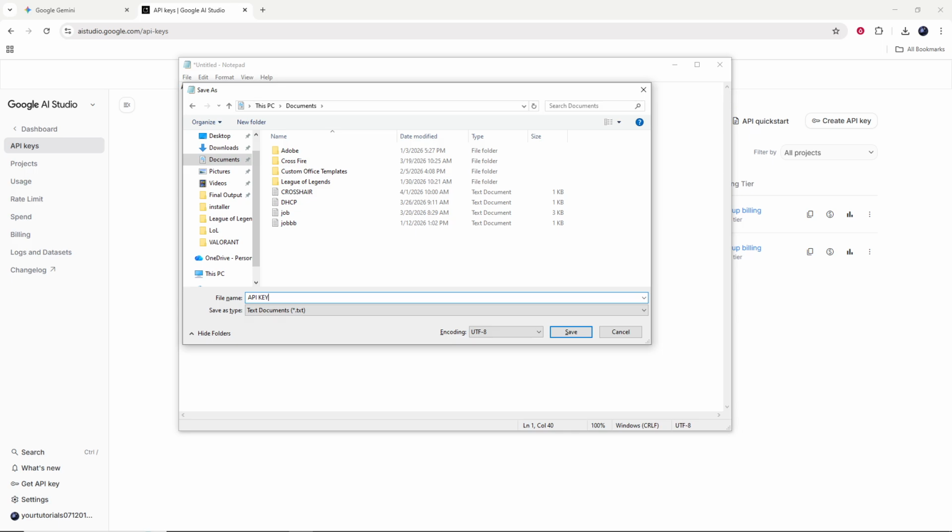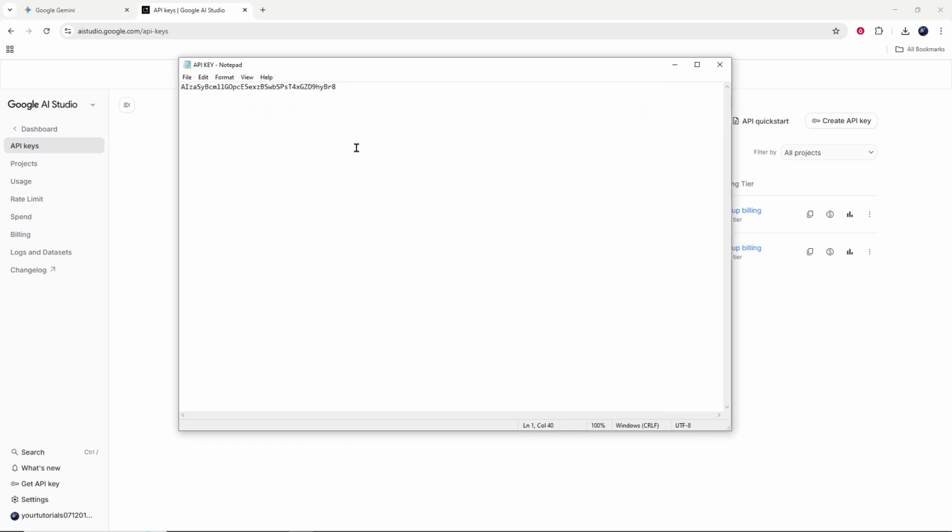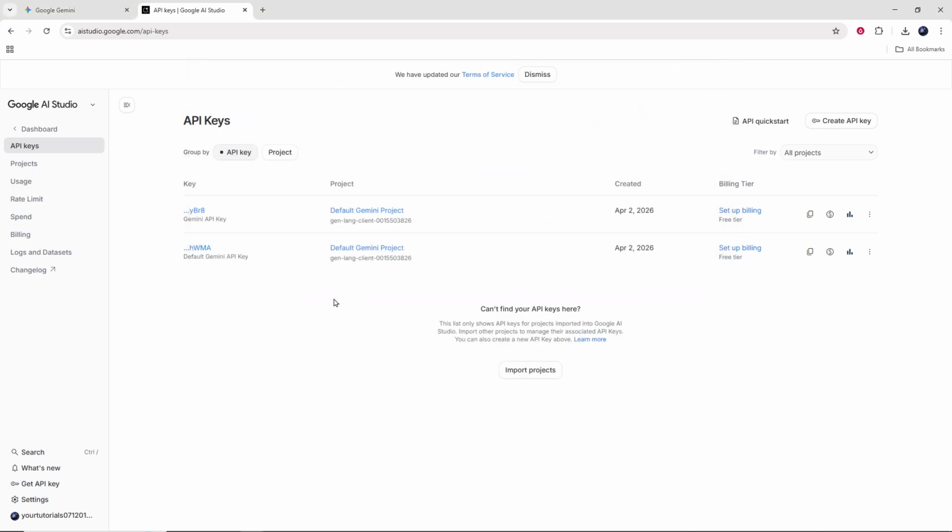For added protection, open the key's settings in Google Cloud and apply restrictions. You can limit usage by IP addresses, HTTP referrers, or specific services, which reduces risk if the key is ever exposed. If you suspect it's been leaked, regenerate it and update your apps immediately.